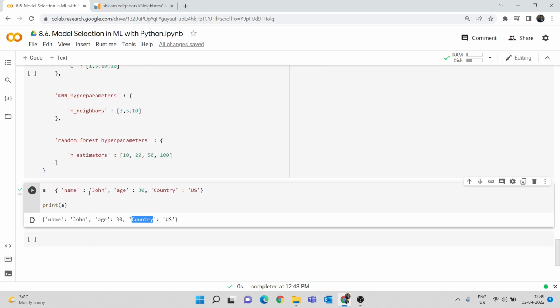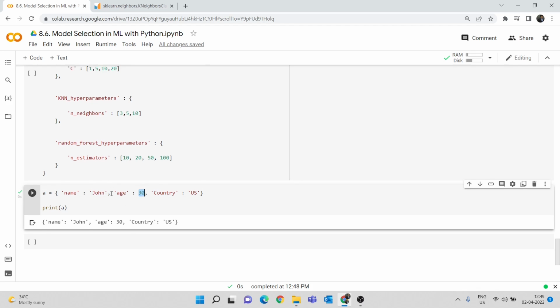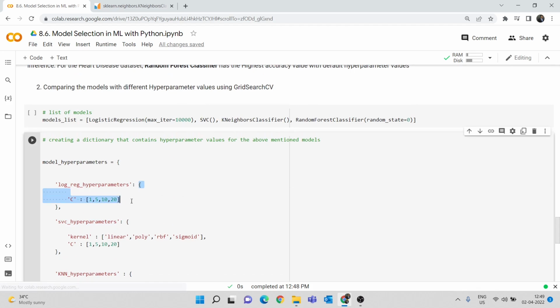The only difference is that the value for this key name is in the form of a string, right? So this is the key, and the value is John. The value for this key name is John, and it is in the form of a string. And the value associated with age is 30, which is an integer value, and country is again a string. So the only difference is that instead of having a string or age as my value, I am having another dictionary within this. Okay, so this is the dictionary that I'm considering for values.